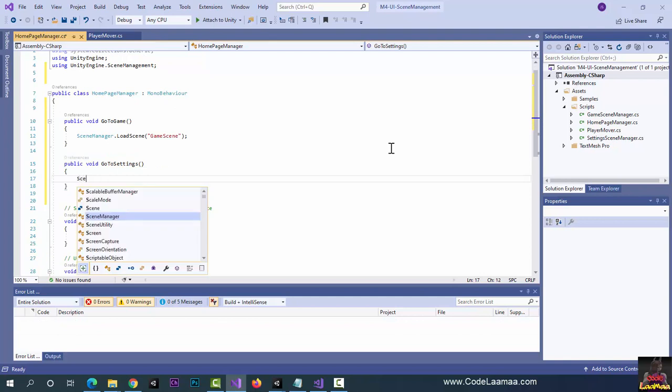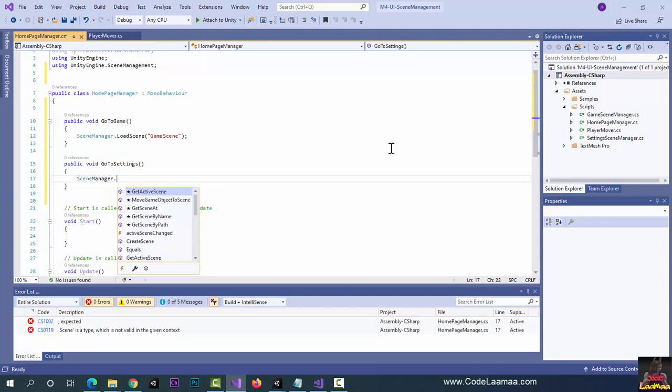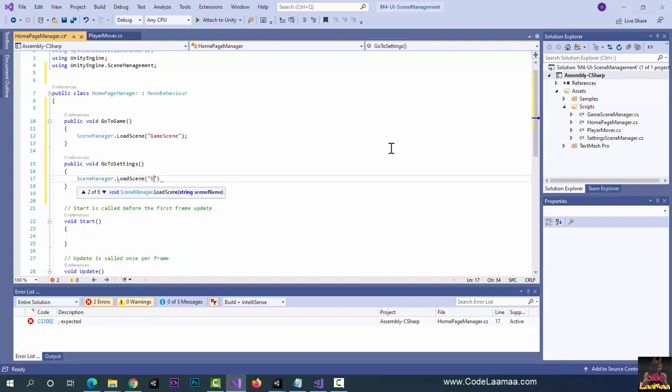And we'll say SceneManager.LoadScene for the settings scene. All right, so now I have two event handlers, one to go to each scene. Okay, so I just do Control S to save, and I'll switch back to Unity and apply these to the two buttons.